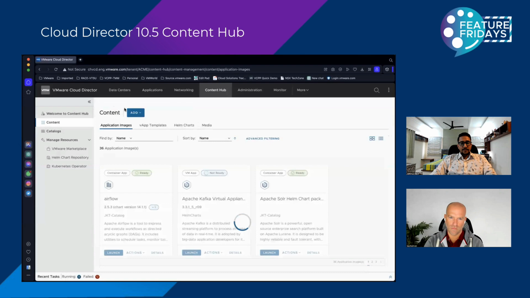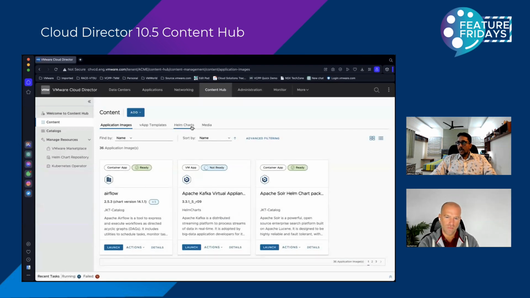Now, when I import my container application, where do I use them? In my TKG cluster within VCD, correct?